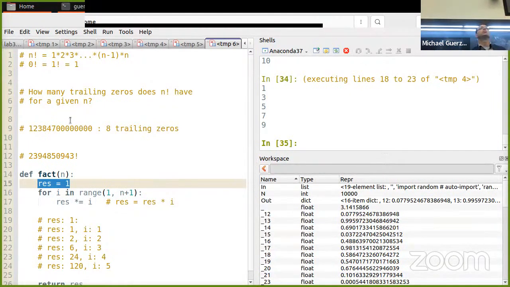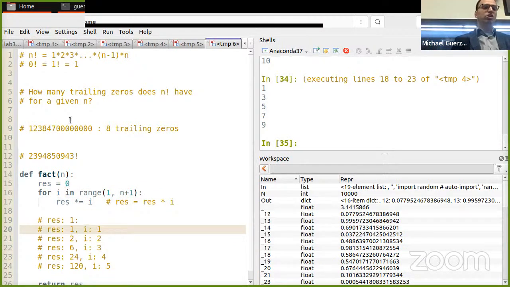Why, anyone? So if I just set result to 0, why is that bad? Yeah. Yeah, exactly. I keep multiplying 0 by all the numbers. No point to that because 0 times anything is 0. Right? So instead of starting with 0, it's going to be 0 times 2, 0 times 3, 0, and so on.